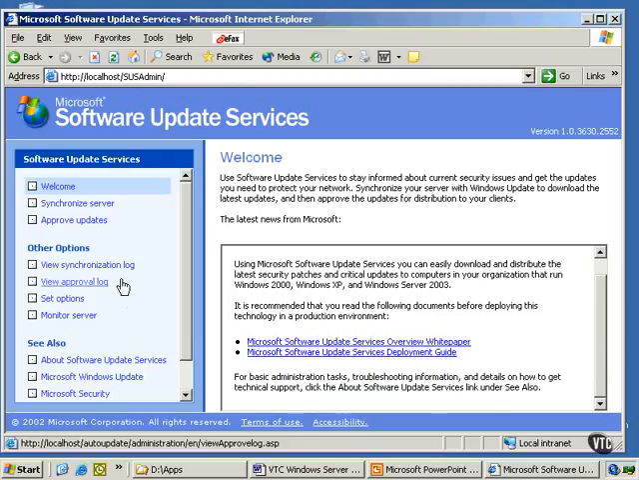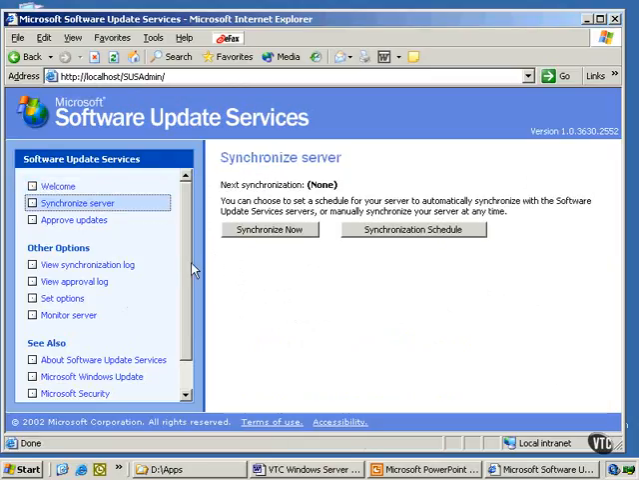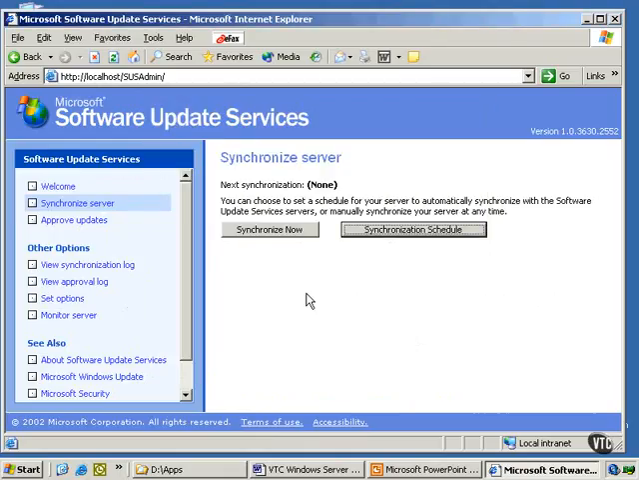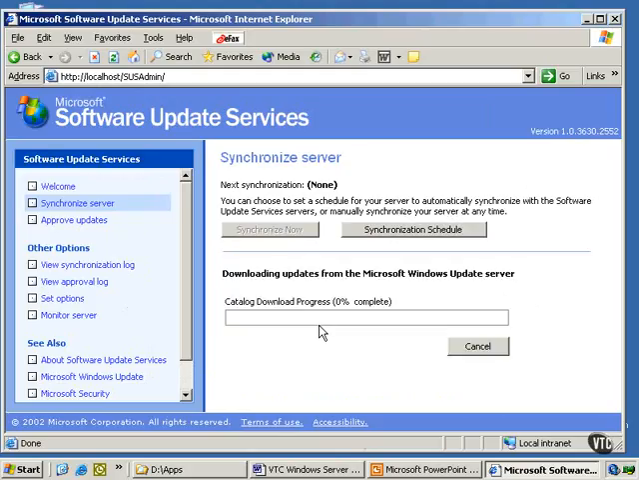But the first order of business really for using the software update services is that we want to synchronize our software update server with what's out there from Microsoft. So we can either set a synchronization schedule, and it's pretty straightforward how to configure a synchronization schedule, or we can just synchronize now. We can do a manual synchronization, and that causes our newly installed software to contact the Microsoft Automatic Updates website and get the latest updates.